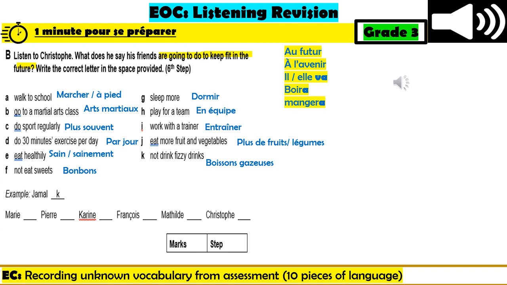Mes copains et moi, on va changer notre vie. À l'avenir, Jamal ne va pas boire de boissons gazeuses. Marie fait régulièrement du sport, mais elle va dormir plus. Pierre n'est pas sportif, mais il mange sain. Il mange beaucoup de fruits et de légumes. À l'avenir, il va aller au collège à pied. Karine mange beaucoup de sucreries et elle n'aime pas le sport, mais elle va prendre un cours d'arts martiaux. François fait 30 minutes d'exercice par jour, mais il ne mange pas sain. À l'avenir, il ne va pas manger de sucreries. Mathilde joue au basket. Elle joue dans une équipe. Pour être plus en forme, elle va manger plus de fruits et de légumes. Moi, je joue au tennis et je prends des cours une fois par semaine avec un entraîneur. Je vais jouer dans une équipe pour jouer plus de matchs.